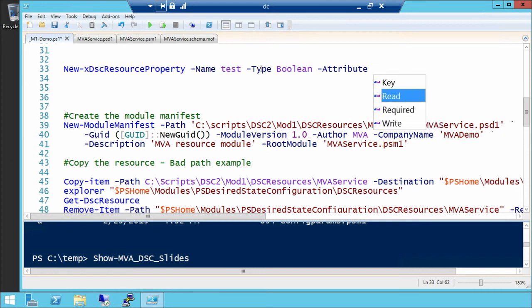Now this contrasts with a read. A read says, hey, you can't do a set of this property. However, when you do a get, I want to return it. Okay, so that's a read. And then required is something that is a write that is also required, that you have to provide. Now, these can combine. So you can have a required write key.